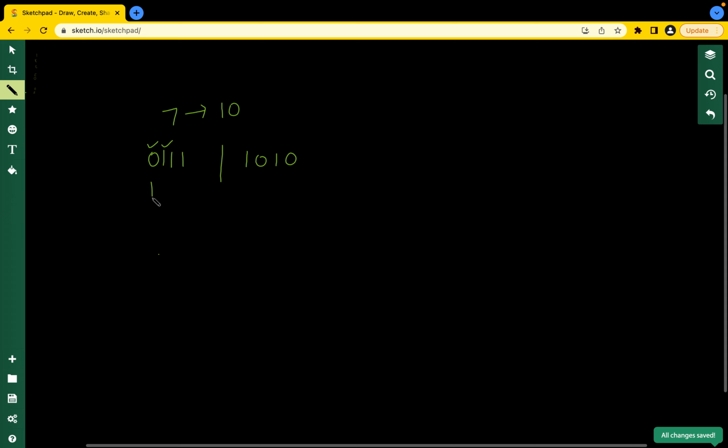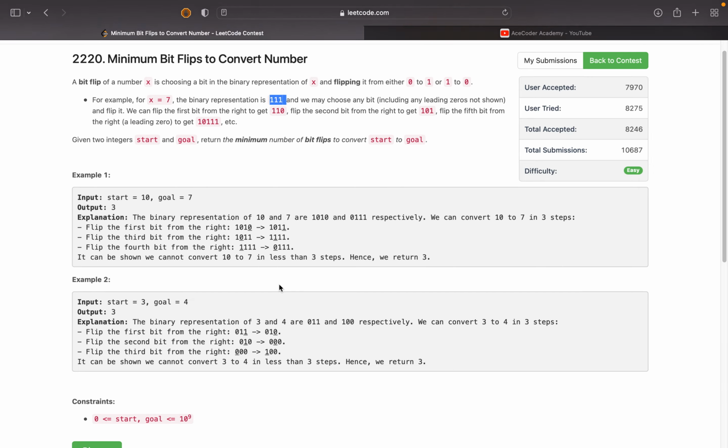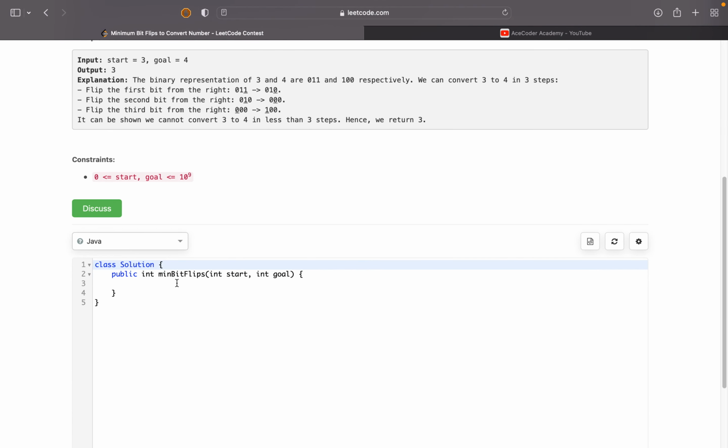So the first bit will be changed to 1, second bit will be changed to 0, third bit will remain as it is, and the last bit will also be changed to 0. So the total number of changes that we have done is 3. So this is the observation, and similarly we will be coding this logic.